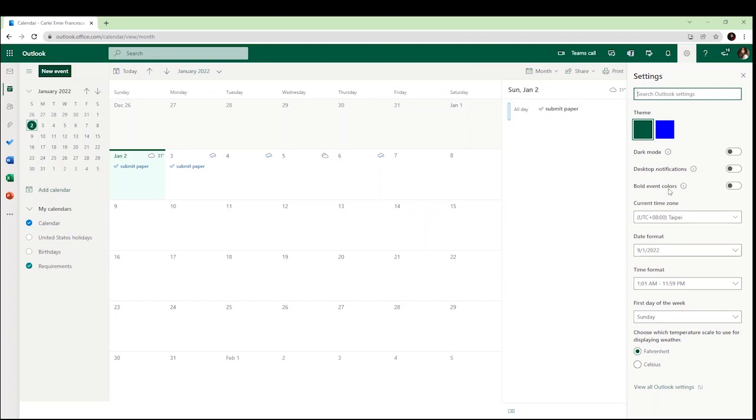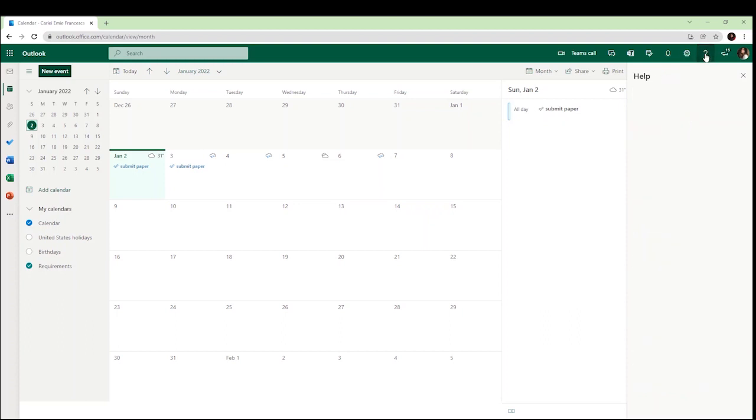You can choose the theme, mode, notification options, the appearance of event colors, and if you want it to be bold or not. Then, you could also choose the time zone, date format, time format, what is the first day of the week, and a scale when displaying weather.